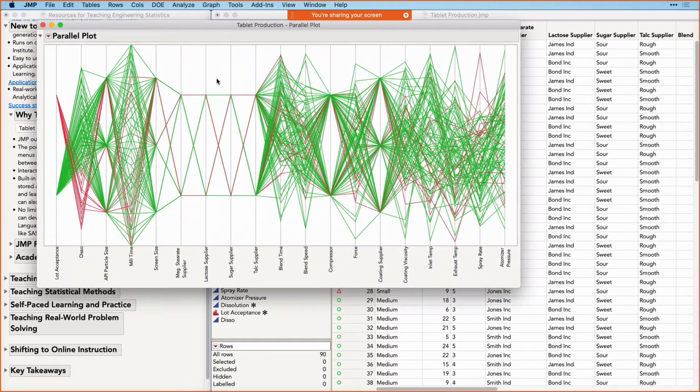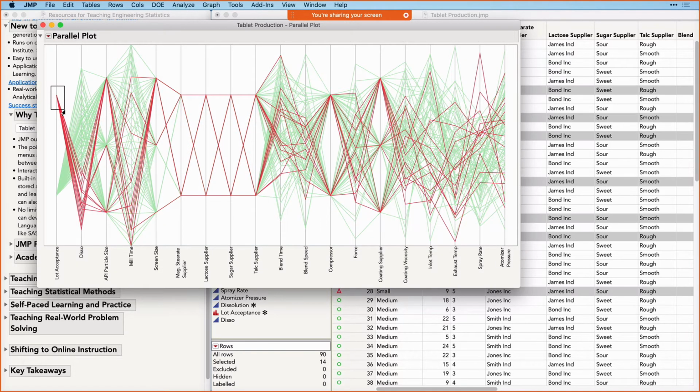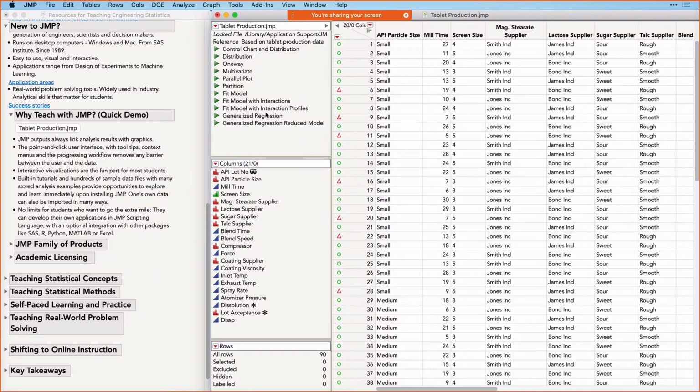A parallel plot is another nice way to look at our data and explore the data, supported by the dynamic connectivity in our plots.